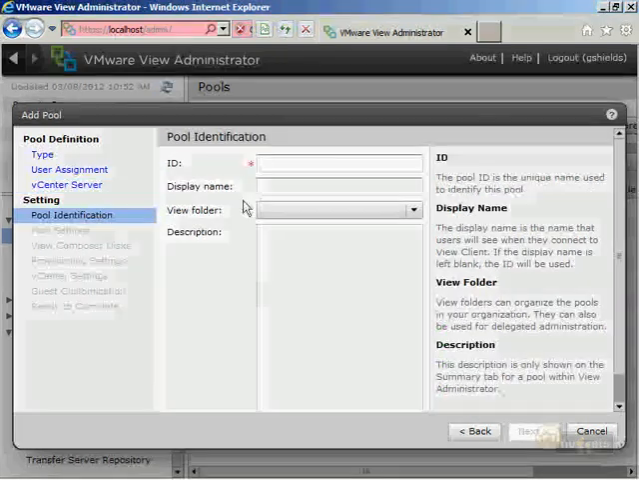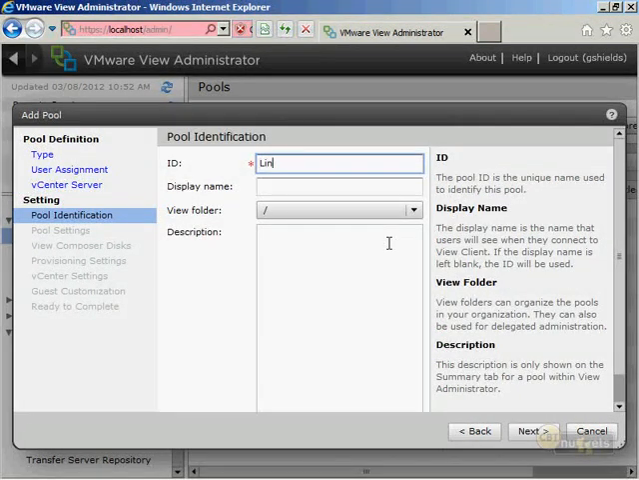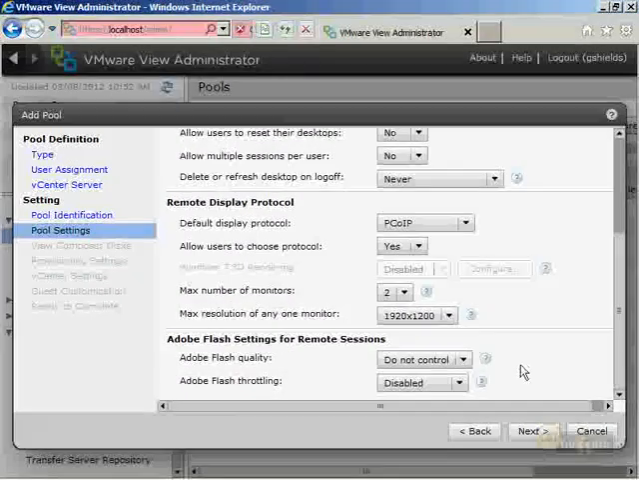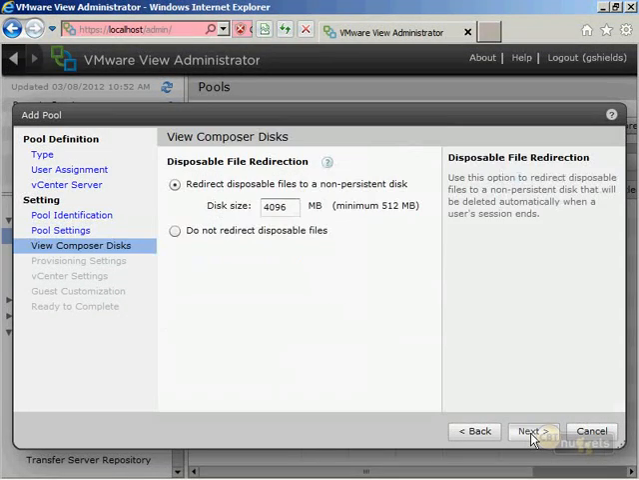So if I choose next, I've got to give it an ID here. We'll call this linked clones, and copy that down for the display name as well. Same root view folder. For the pool settings, again, I'm going to leave these the same. We've kind of discussed what all these are at this point, and I want to get back to some more specific to this a little bit later.